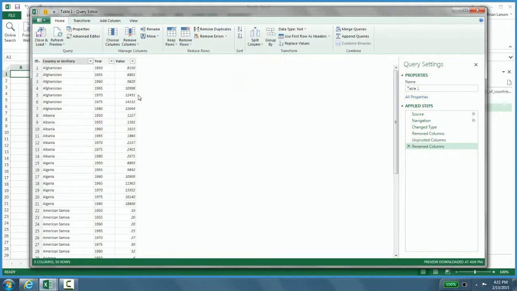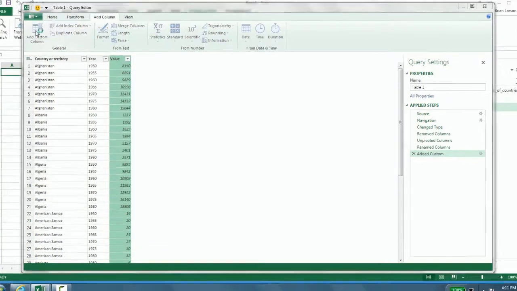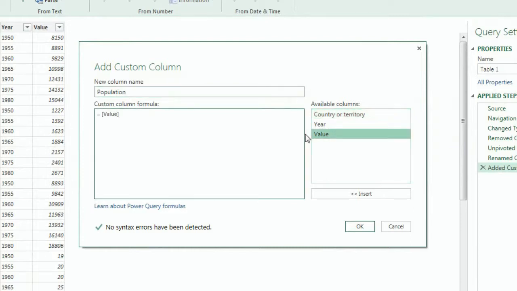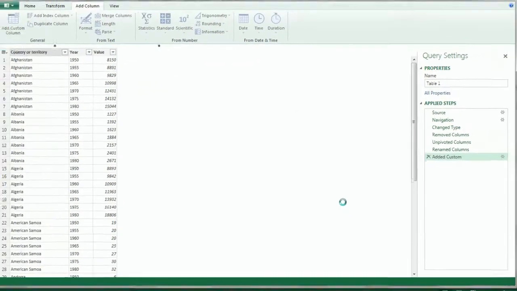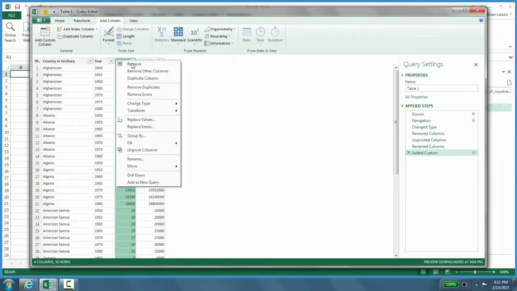Then I'm going to create a new custom column here based on a formula. We're going to call that population. And the formula is going to be the current value times 1,000. This particular table reported population in thousands, but that caused some problems with our automatic scaling functions that we'll see later on in Power BI.